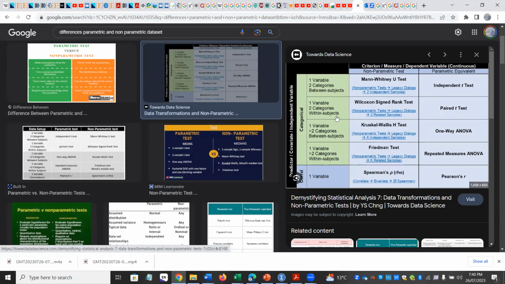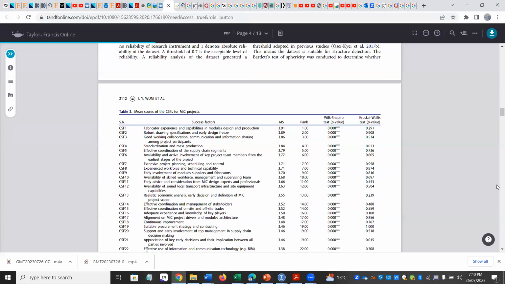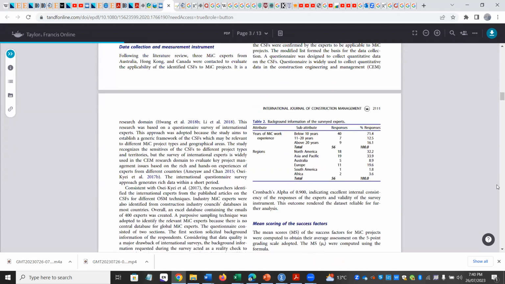Okay, so now we know the differences. So now we are clear. We can go ahead and use a non-parametric test because we have established, based on our normality test, that our data set is not normally distributed. What we are going to do depends on what we want to do. In Wooney's paper, he conducted Kruskal-Wallis because he wanted to establish the differences among the respondents. So let's see the respondents.